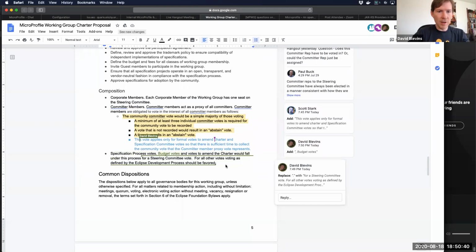And then you can change this bullet to basically be that it must be a proxy vote. Oh, it is. It's right here. There's the proxy right there.